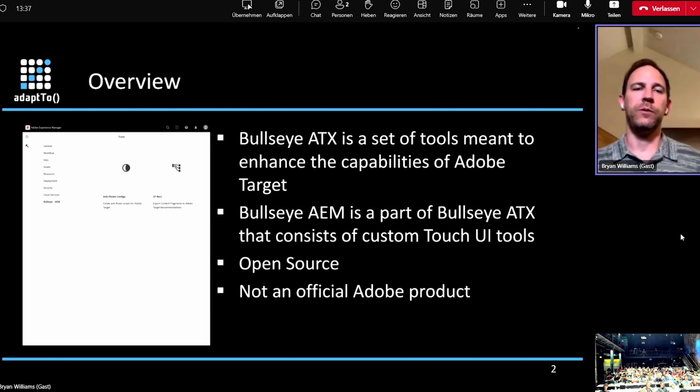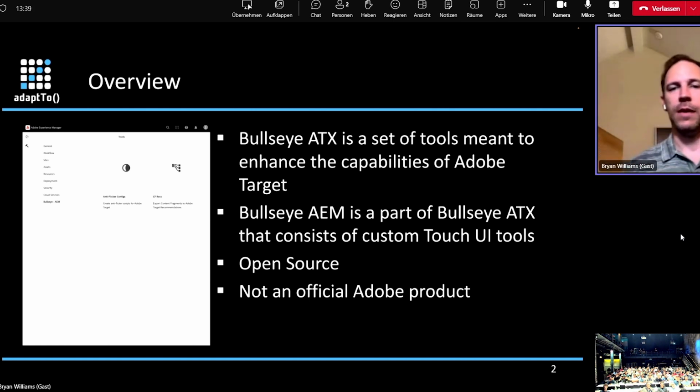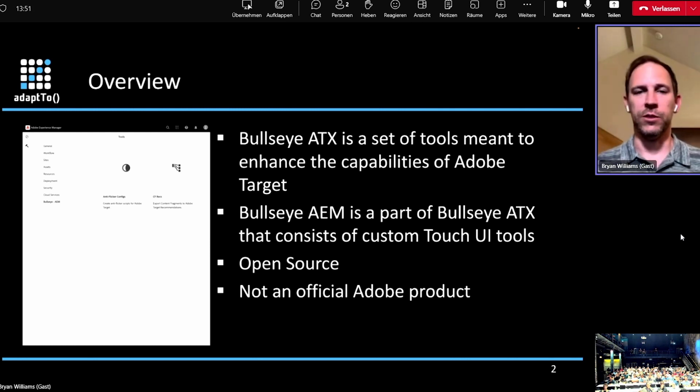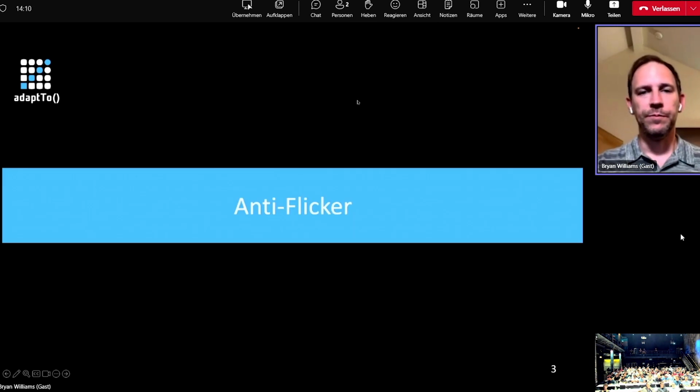So these are meant to enhance the capabilities of AEM with Target, and they're just a couple of integrated screens inside Target that do a couple different things related to personalization. They are open source, or will be very shortly, and just to put this out there, they are not an official Adobe product. They're my own little projects and not part of the Adobe official ecosystem. So keep that in mind.